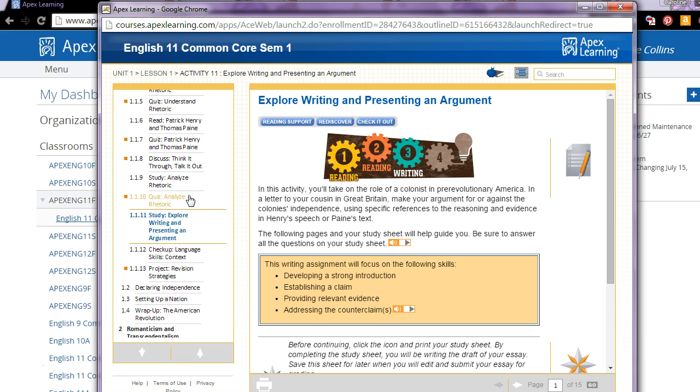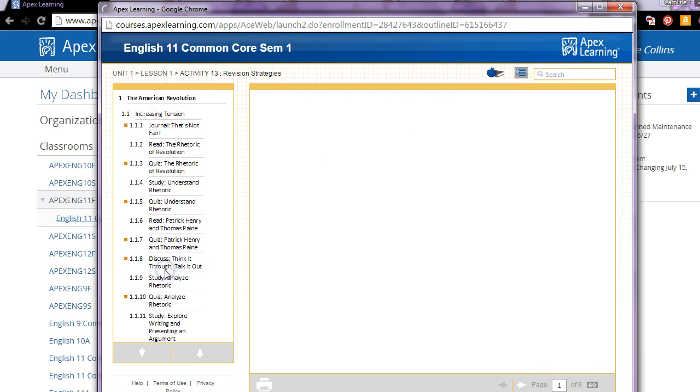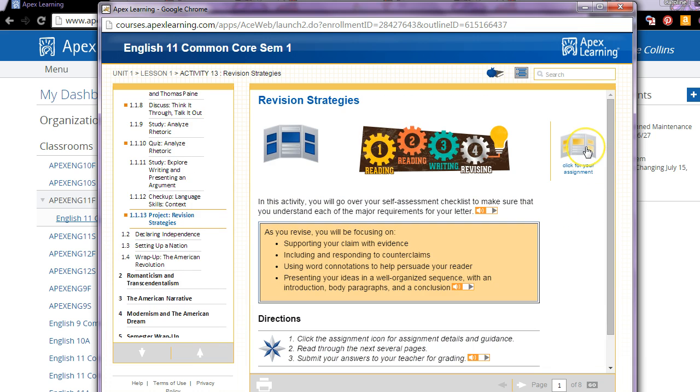So I have the list here, and notice the assignment that has the orange box next to it is 1.1.13, which is revision strategies. So that means that you should have already written your essay before you get to this point. But what a lot of students, I guess, are thinking is that this is the prompt for the essay.